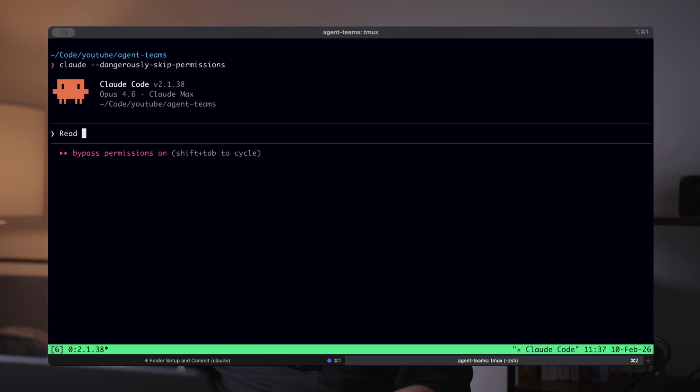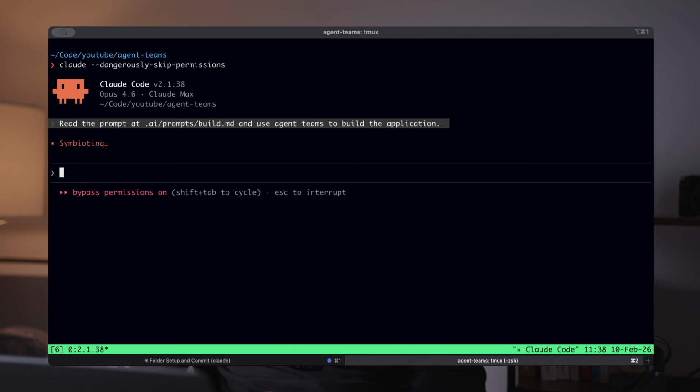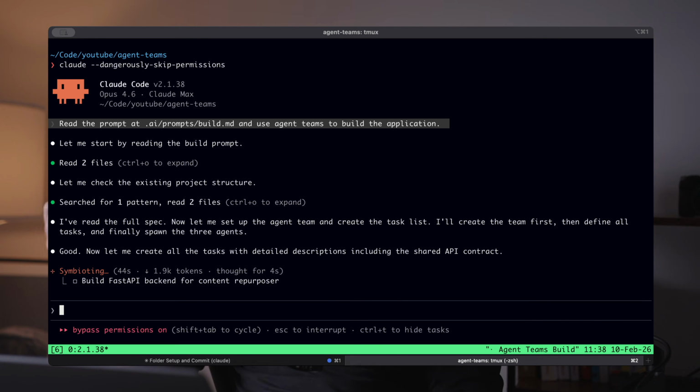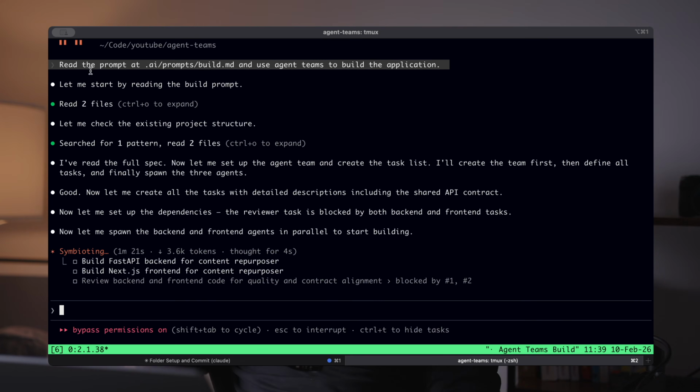So what I'm going to say here is: read the prompt at .ai/prompts/build.md and use Agent Teams to build the application. So we're going to kick this off and see where we get to. Claude has read the spec, and now it's trying to spin up an agent team and also create the task list.